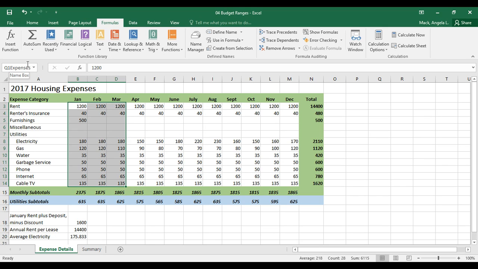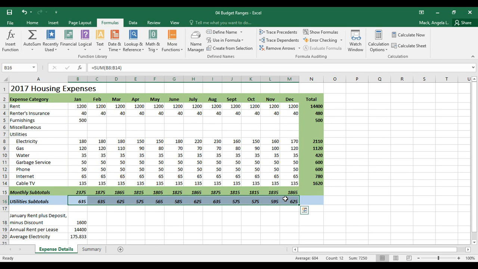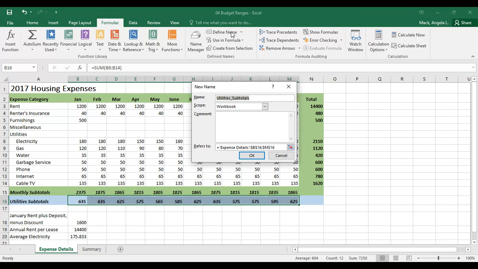There are two other ways that we can use to name ranges. So let's select a different range. Let's select B16 through M16. In the Formulas tab, let's click on Create from Selection in the Defined Names group. And this automatically gives the range the name of the row header. So we're going to use that. Notice under scope, we can make this range available only in this particular worksheet or another worksheet or throughout the entire workbook. Let's leave it at workbook.